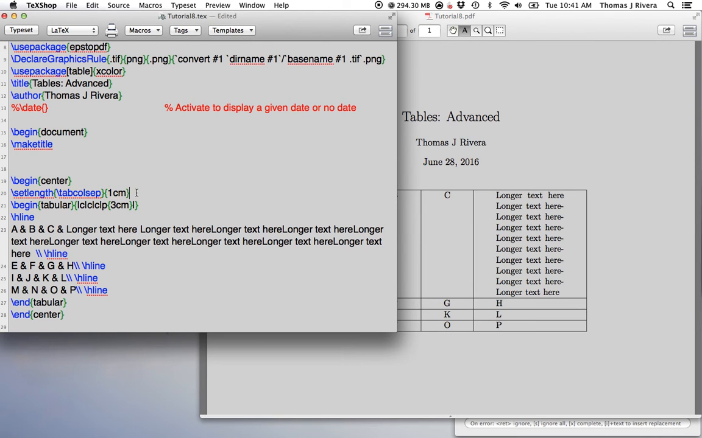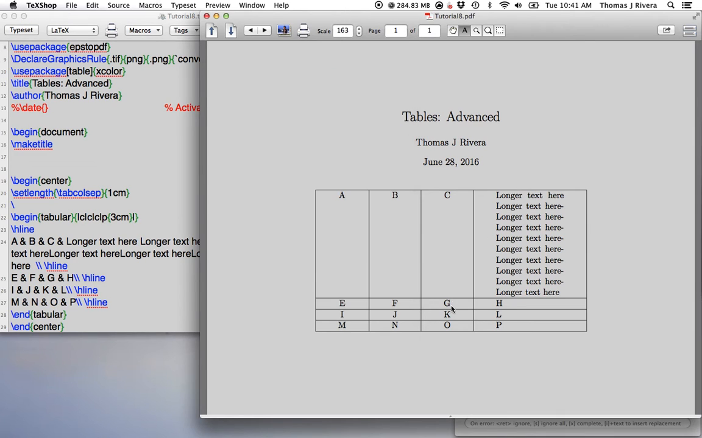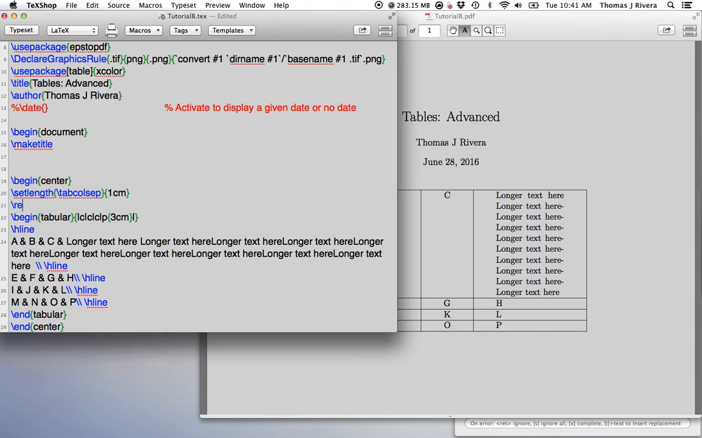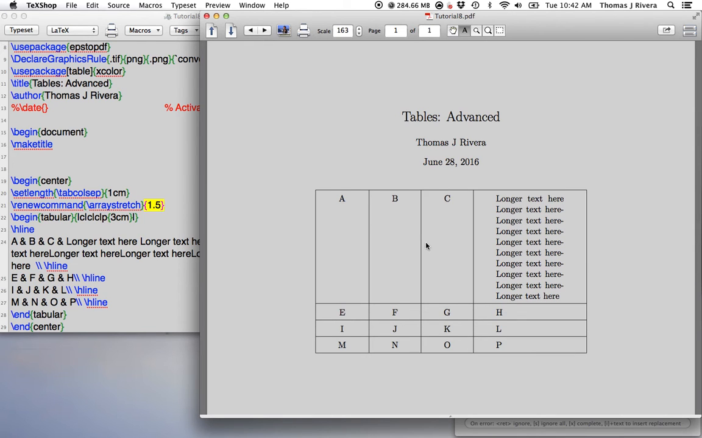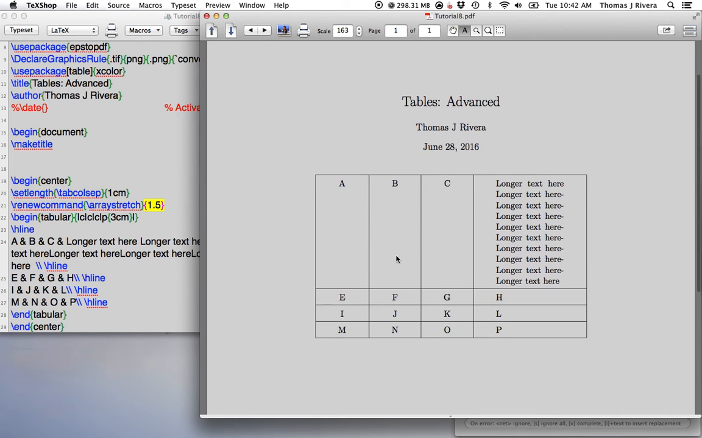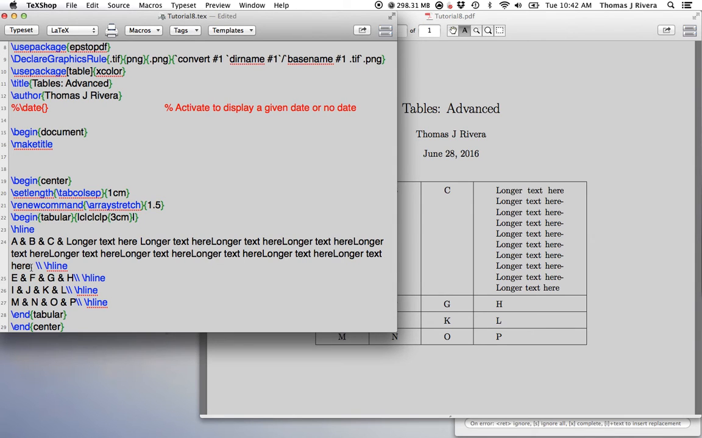Then again, let's say maybe you want to increase the vertical distance between these. You can do this with renewcommand arraystretch, and I think this is proportional to the size of the table itself. So you see how now we have more vertical space. Okay, so that's all your spacing needs if you want to work that out.